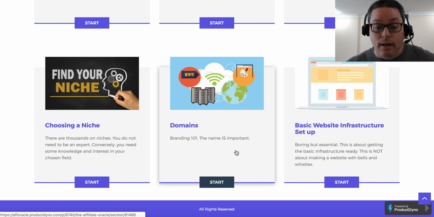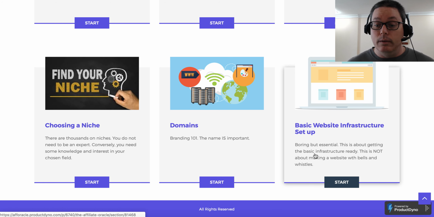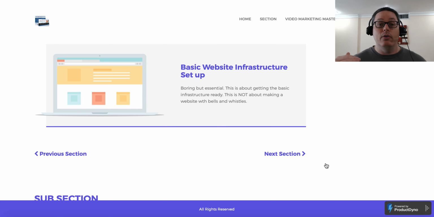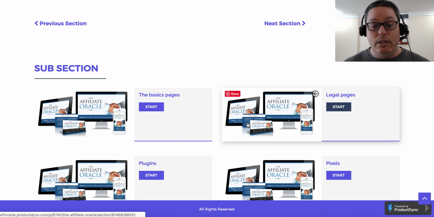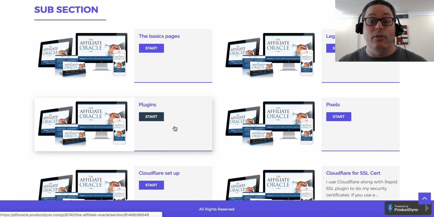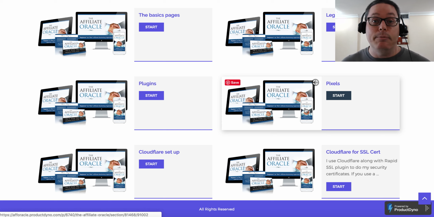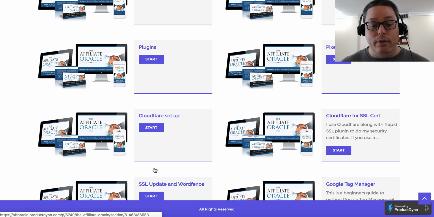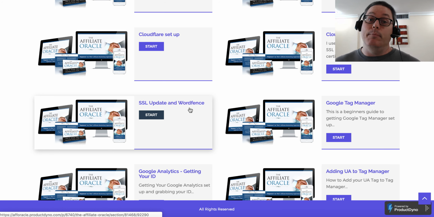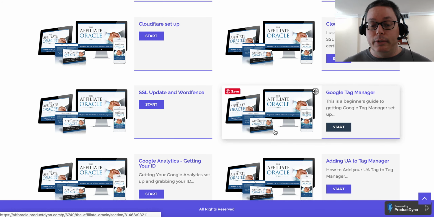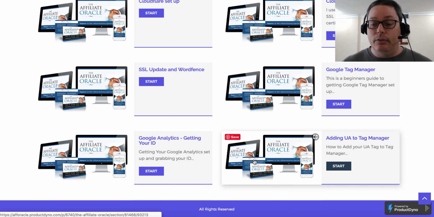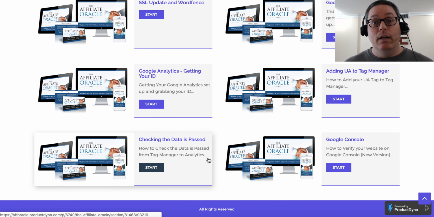He goes into domain, talking about branding, basic website infrastructure setup. Just like he says here, boring but essential. The key here is this isn't going to walk you through installing WordPress and all that, but it's going to take you through the essentials of what you need. So the basic pages, legal pages, it's going to walk through the plugins that he uses and the ones he recommends, setting up all your pixels to include Facebook and Google, Cloudflare, this is all for SSL, WordFence for securing and protecting your WordPress installation if you choose to go with a WordPress site, Google Tag Manager, Google Analytics, and of course, adding all your tracking codes and pixels.